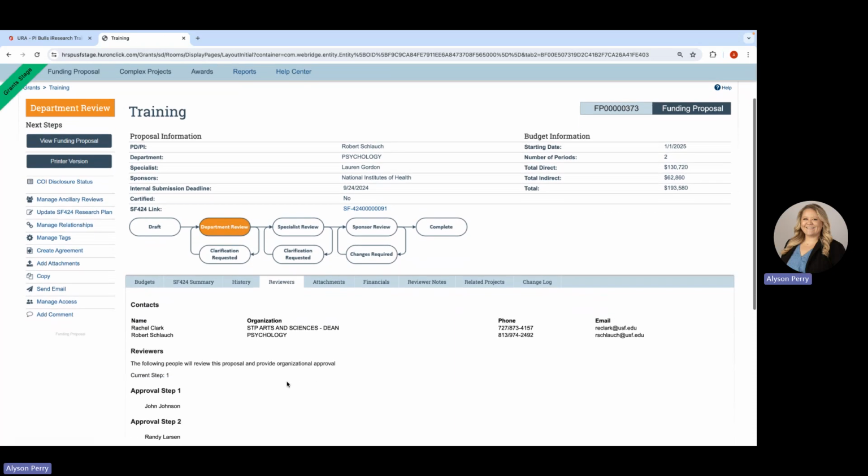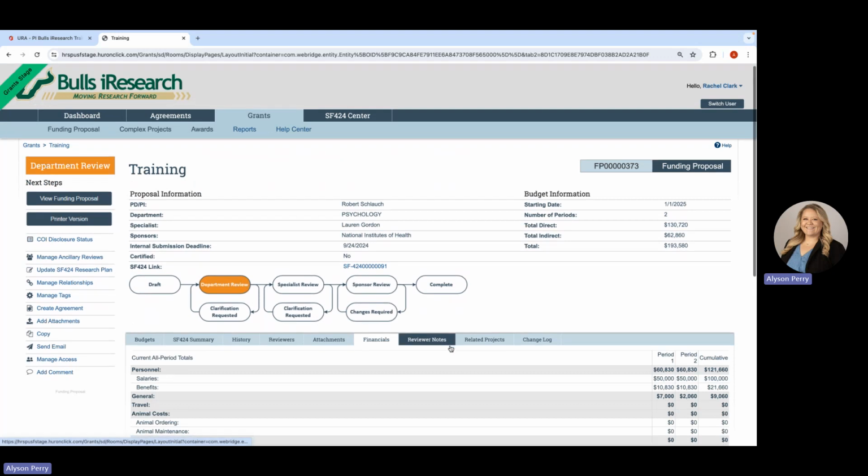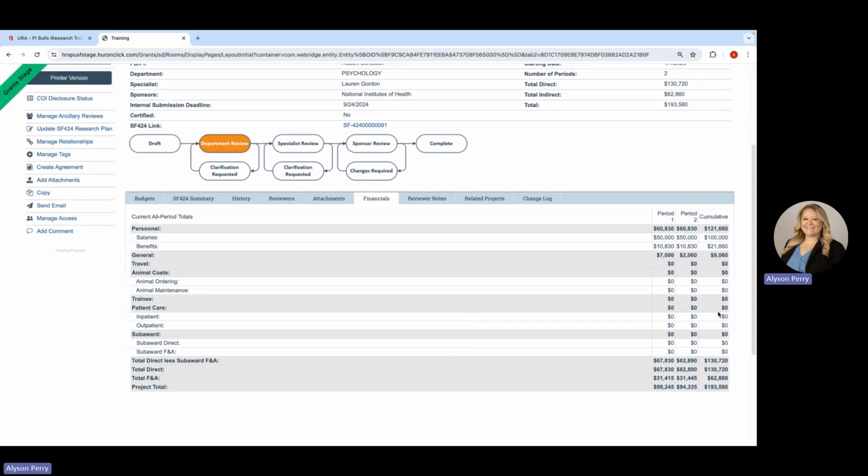Your reviewers will be listed here, and it will also tell you which reviewer it's currently in front of. So right now we're at current step 1, so we know that we're waiting on approval from John Johnson. And when we're at approval step 2, we know that we're waiting on Randy Larson. Now we did not add any attachments, but if we did, they'd be here. And then the financials are again going to show that budget by period.